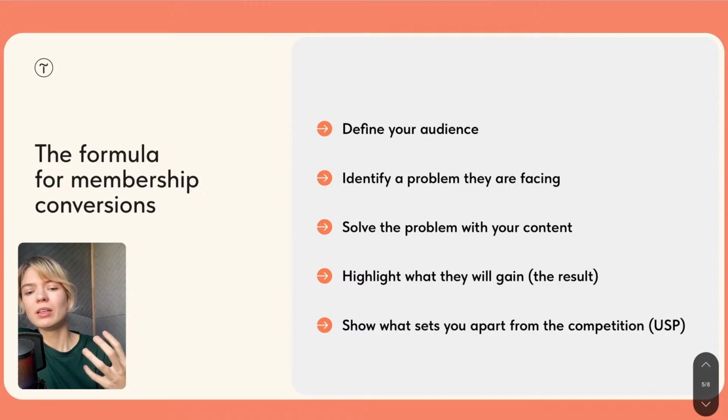And finally, you need to communicate what sets you apart from the competition. This is called unique selling point or unique selling proposition. It basically sets you apart from all the other content creators already launching their digital products. So you need to pick something that makes you unique and makes your approach unique, and communicates to the user why they should go for your services and for your digital products.